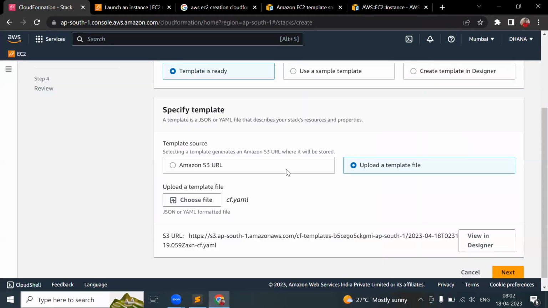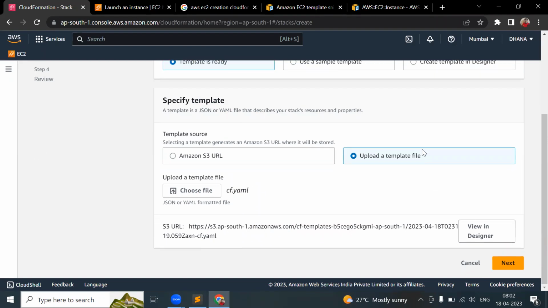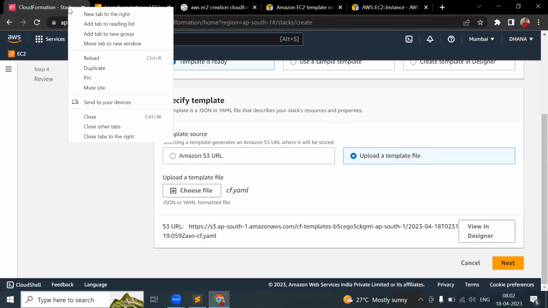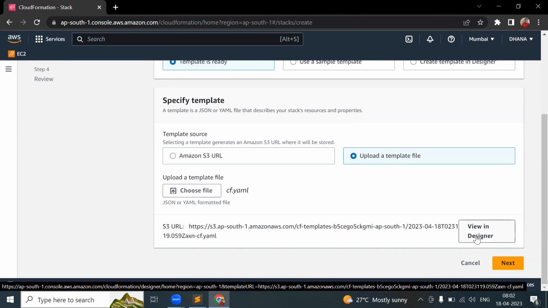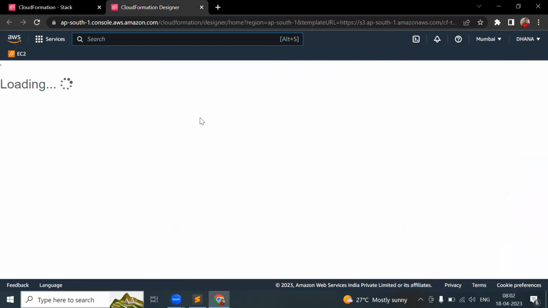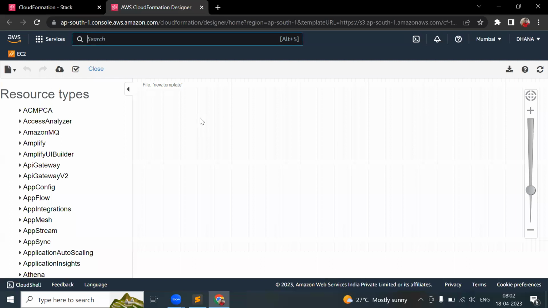So I'm going here and just uploaded the cf.yaml. If you want to view the design of how it has been uploaded, see here, there is one option called view in designer. Right click here, open in a new tab. The designer is opening.